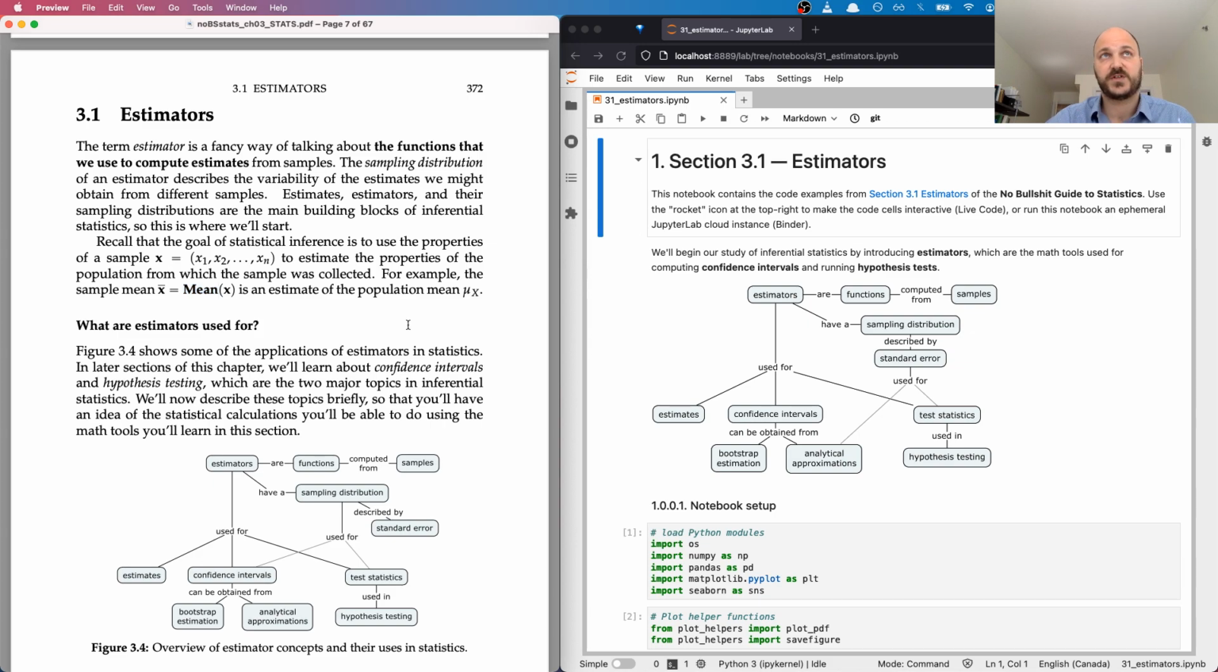Okay, so this is the book, and I have prepared a very detailed notebook with all the code examples from the book. So we're going to go in parallel with the theory and the practice.